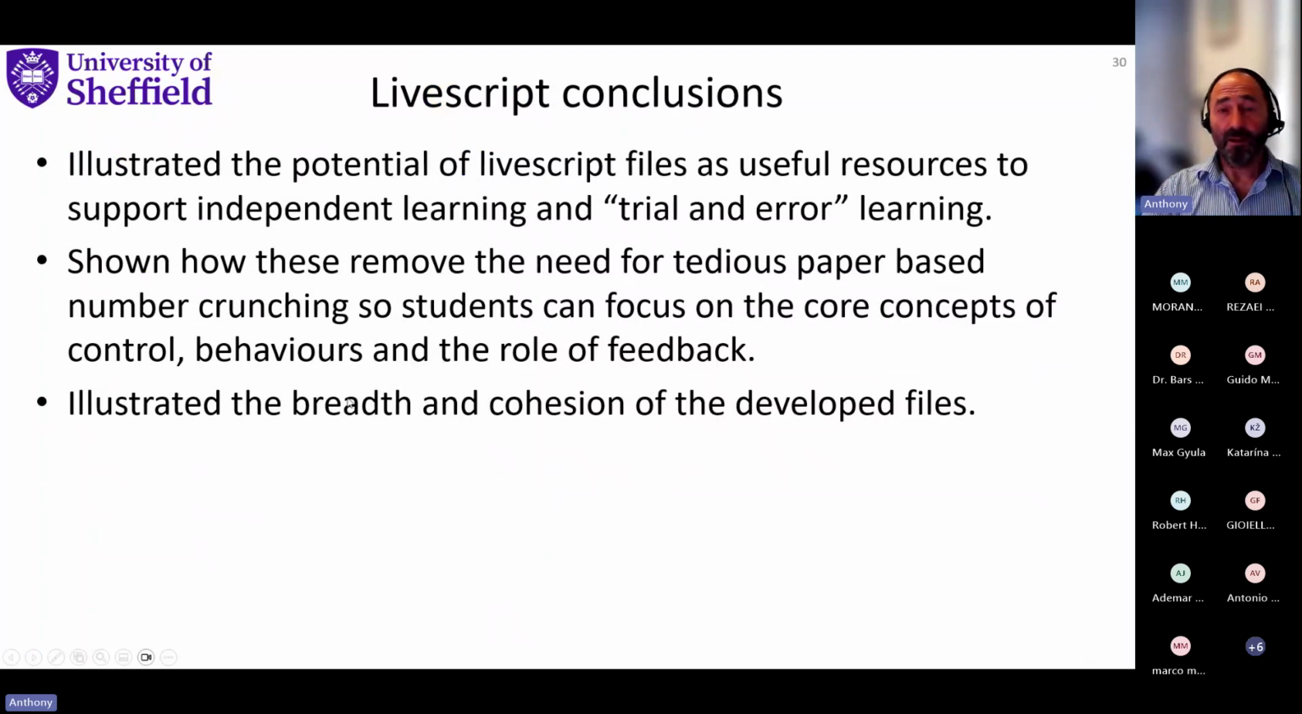No. So I've illustrated again fairly quickly the potential of LiveScript files as useful resources to support independent learning and trial and error learning. So encouraging students to say, I think I know what's going on. What if I change this number? Has it done what I expected? Critically, again, you'll see removing the number crunching. So we're using MATLAB here to do the number crunching so students can focus on the core concepts of control, behaviors, and the role of feedback.